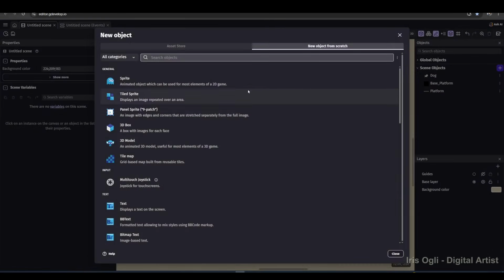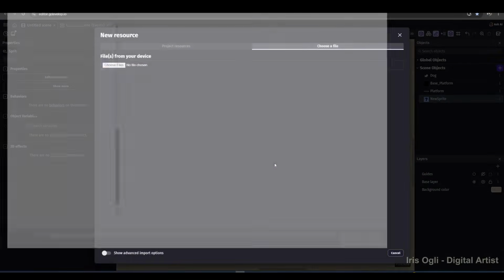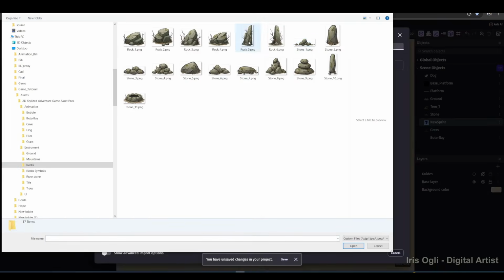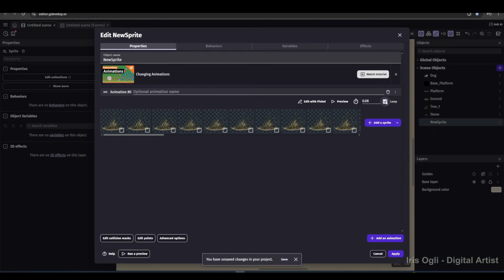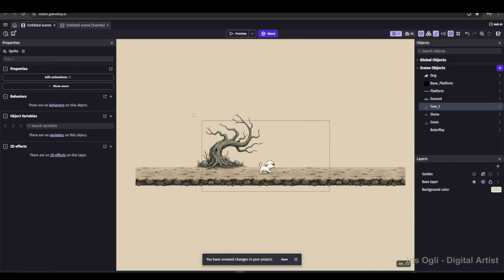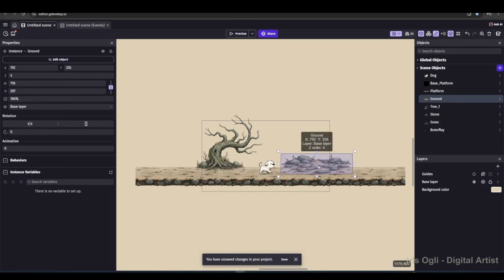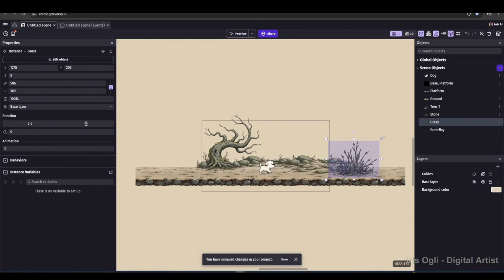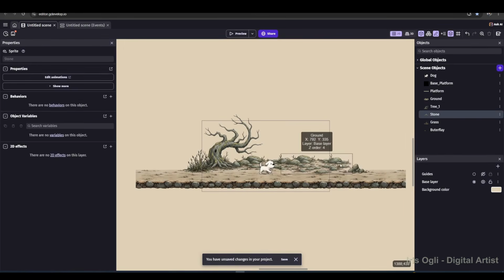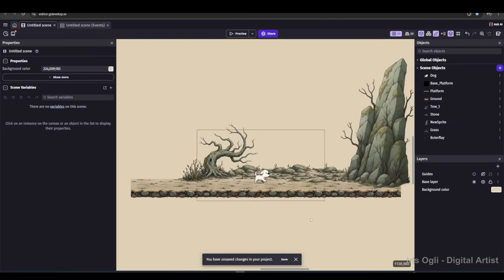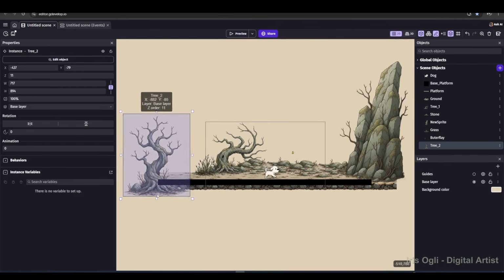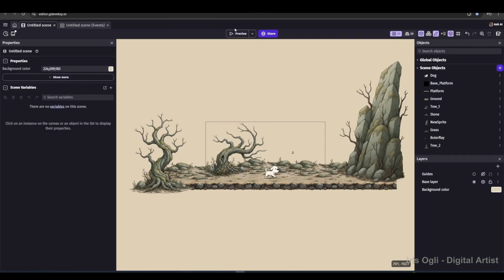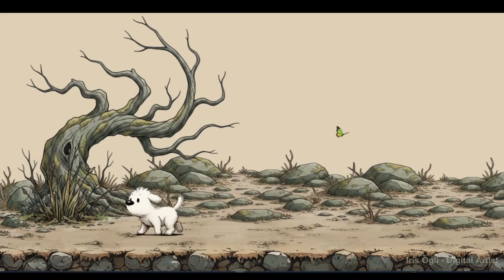Now let's import a few more assets. If you're importing animated sprites, don't forget to enable Loop so the animation plays continuously. Now simply drag the assets into your scene and start decorating your level. When you're done, show the Guides layer again and adjust the position of the base platform if needed. Press Preview. Our world is starting to look much better.